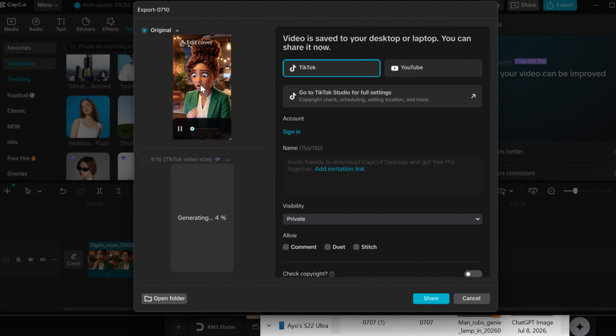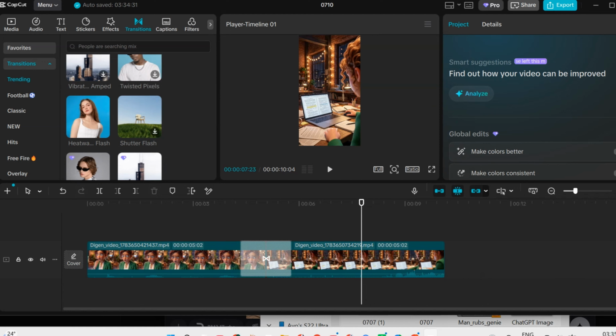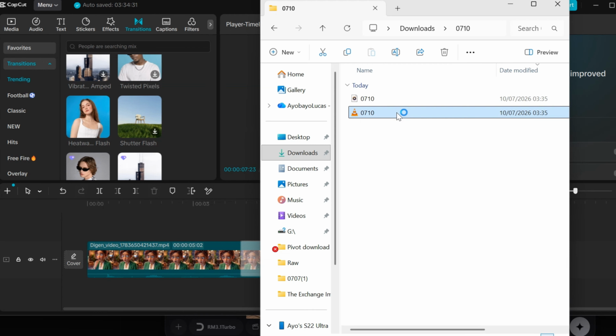See, so let's check the download folder and see what it is. No matter how long it takes, this is exactly the same process. Even if you are joining 100 videos, this is the process.